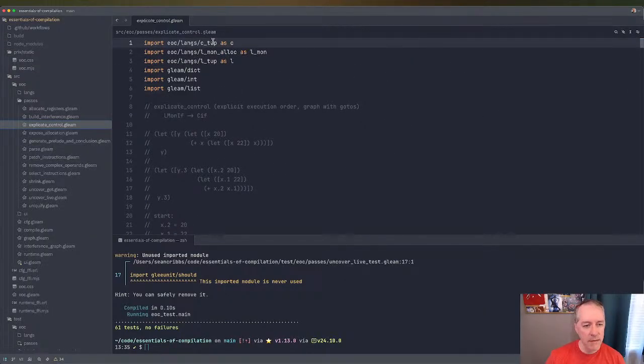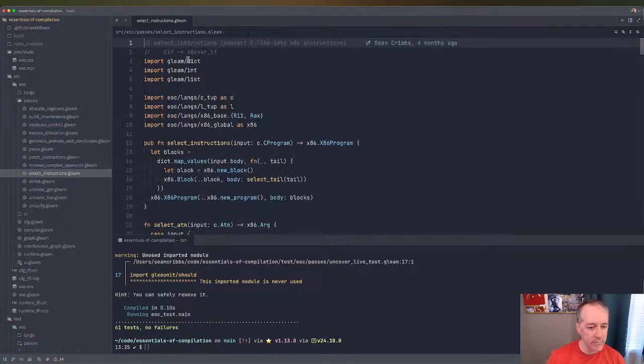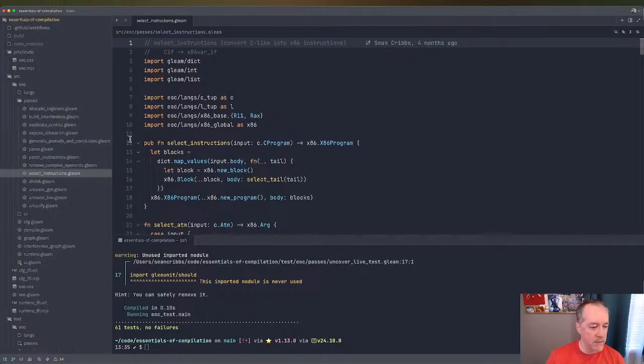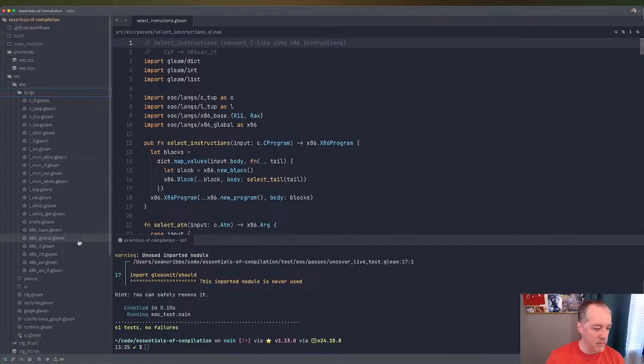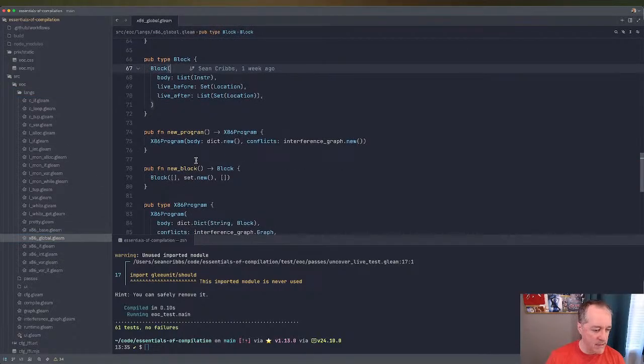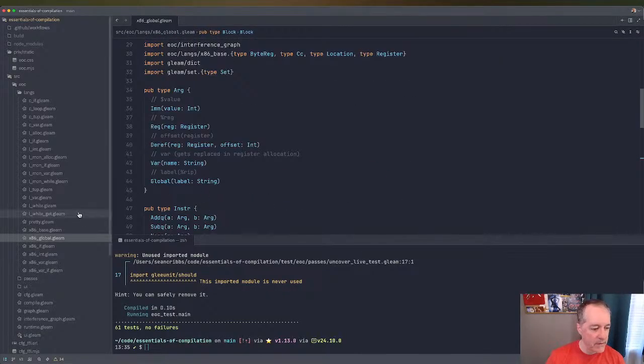let's see, no, it outputs C2. So we did select instructions last time, and it uses this x86 global language. So if we want to be able to print that, we have to go into that language and add the pretty printing. And I don't think that we have any x86 assembly pretty printing yet. So I don't want to spend a ton of time on that.